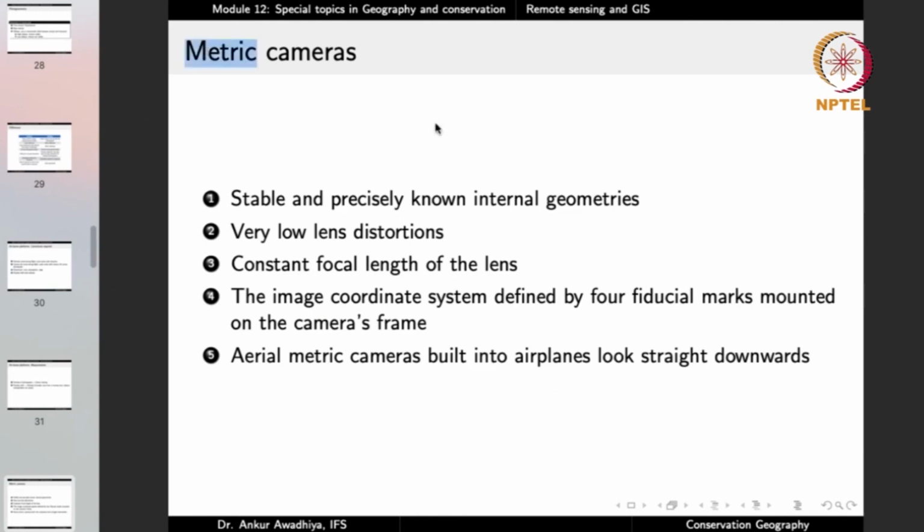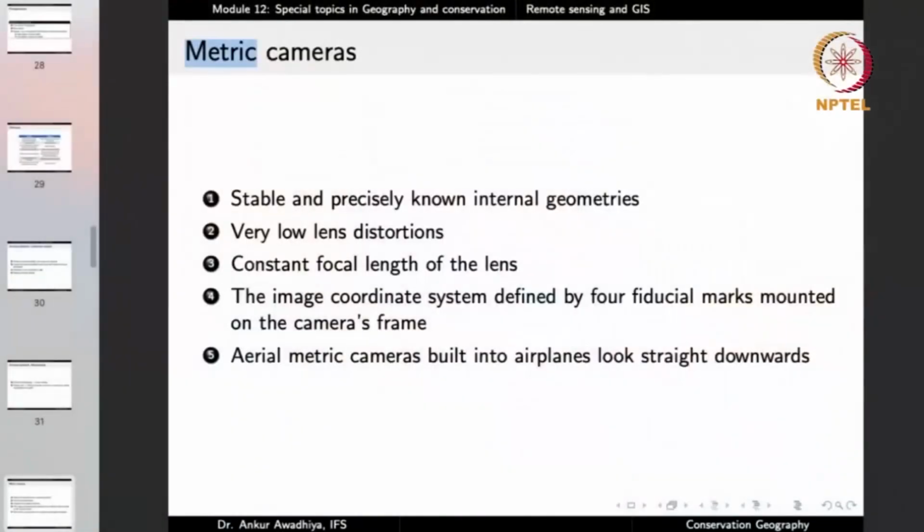So metric cameras, metron is to measure. These are cameras that are made for measurement, and if they are made for measurement, then we should know everything about the camera. Everything about the camera should remain constant. The size of the camera should remain constant, the focal length should remain constant, the distortions in the lens should be very small, and we should have a way to cross check things. To cross check things, we make use of the four fiducial marks. With them, we can very easily ascertain what is the scale that we should be using for a particular image. And we make use of metric cameras to make measurements for photogrammetry.